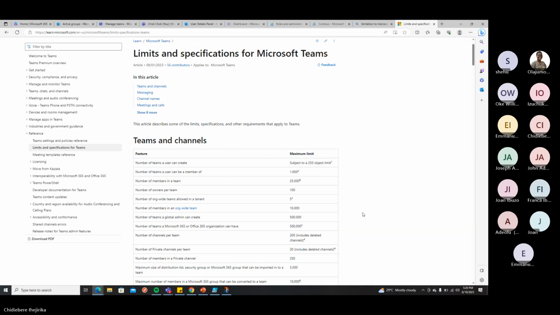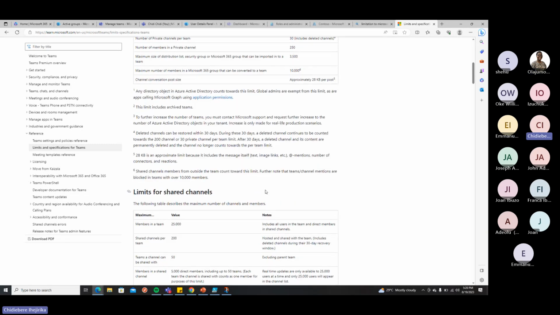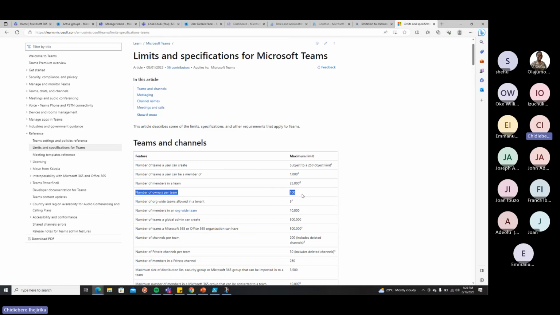How many owners does a shared channel have? A shared channel comes under the team itself, right? So this is the parent team. So a shared channel, private channel, or public channel comes under this team.